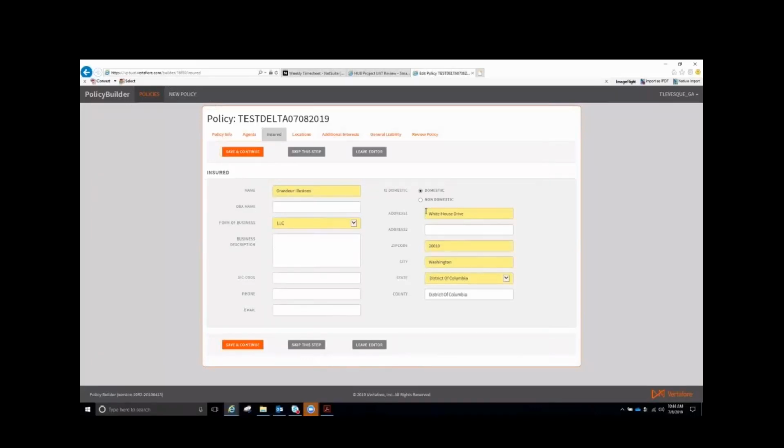Well, that means we have to change it in AIM. We have to change it in the policy builder, and we have to change it in the one if we want everything to be correct. Correct. So it doesn't prevent you.